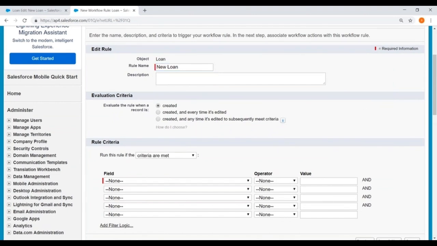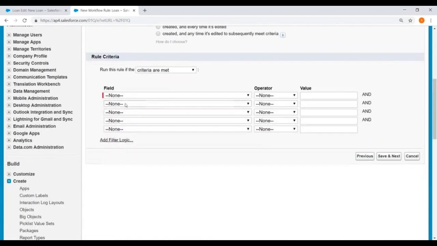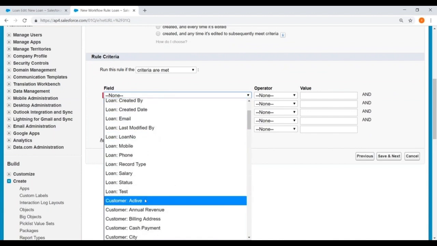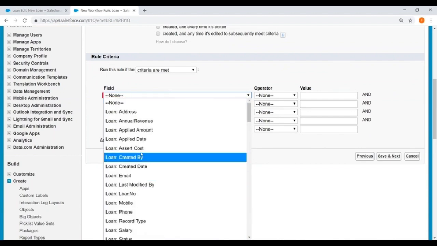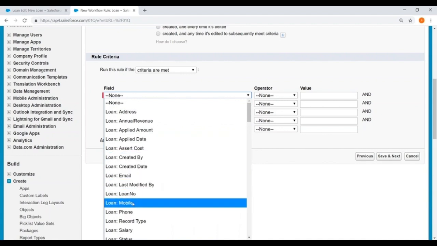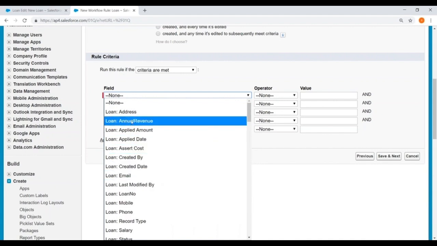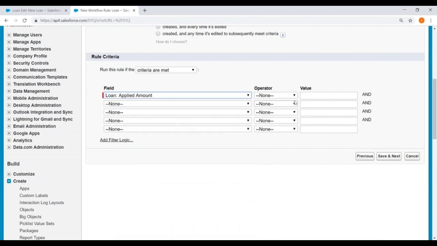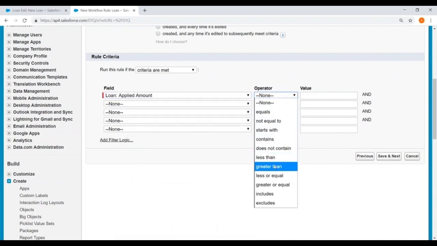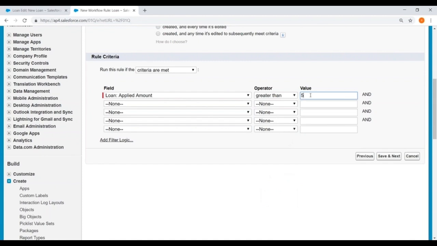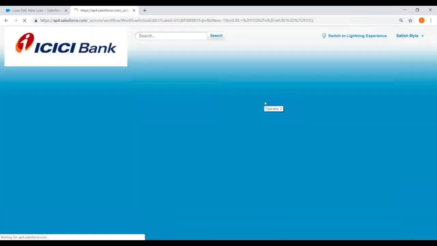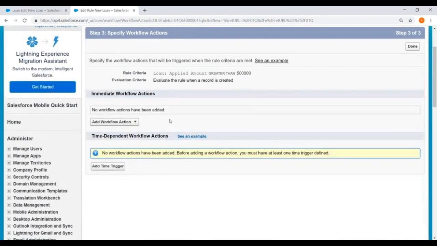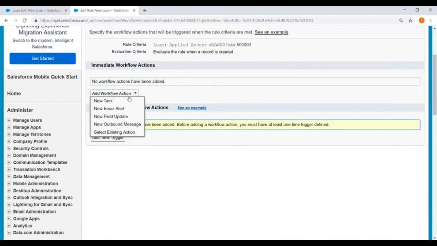Whenever a new loan is created, now with a loan type, mobile phone number, applied amount greater than 5 lakhs. Whenever a new loan is applied with applied amount more than 5 lakhs, then perform the action.